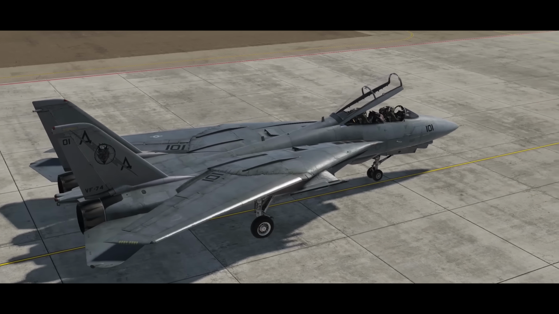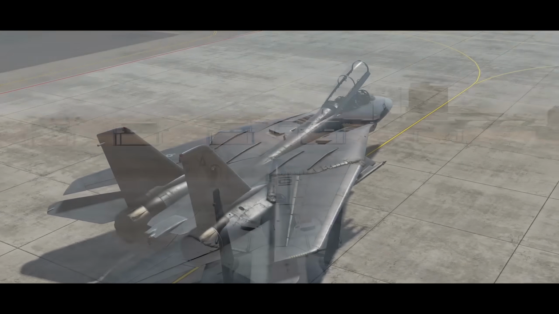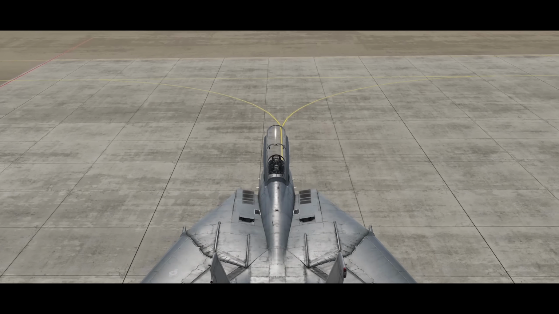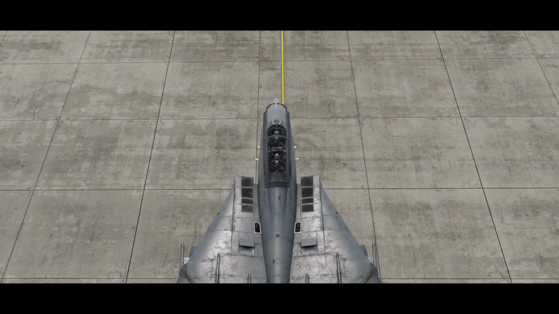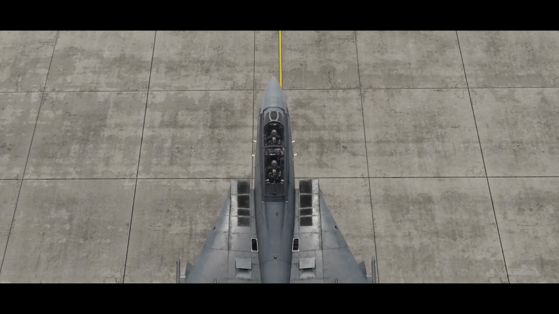Hey everybody, today we're going to go ahead and take a look at the F-14B pilot cockpit. This will be a first look at all of the consoles and panels and the controls within them, and we'll go over them in detail so you can familiarize yourself with the layout of the cockpit.